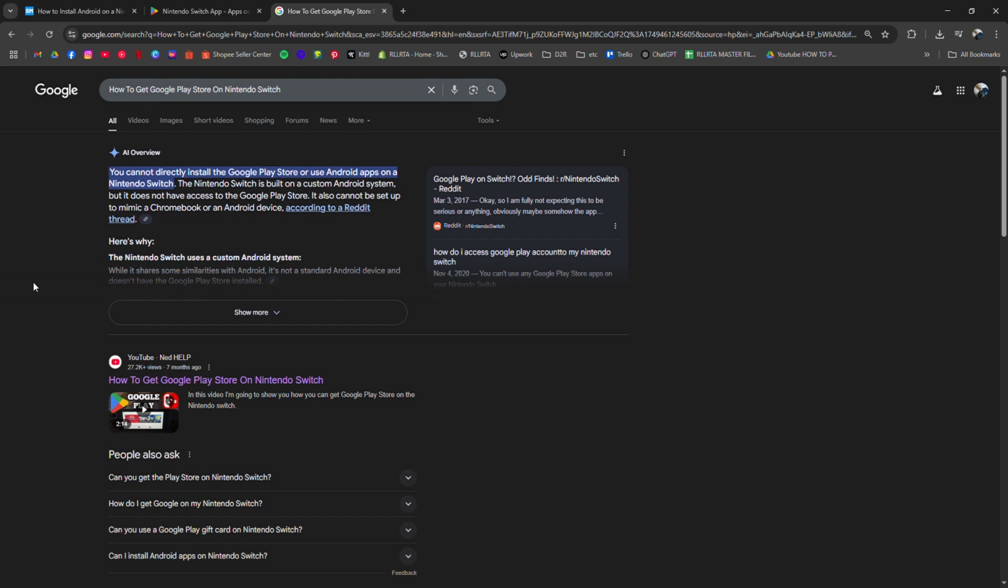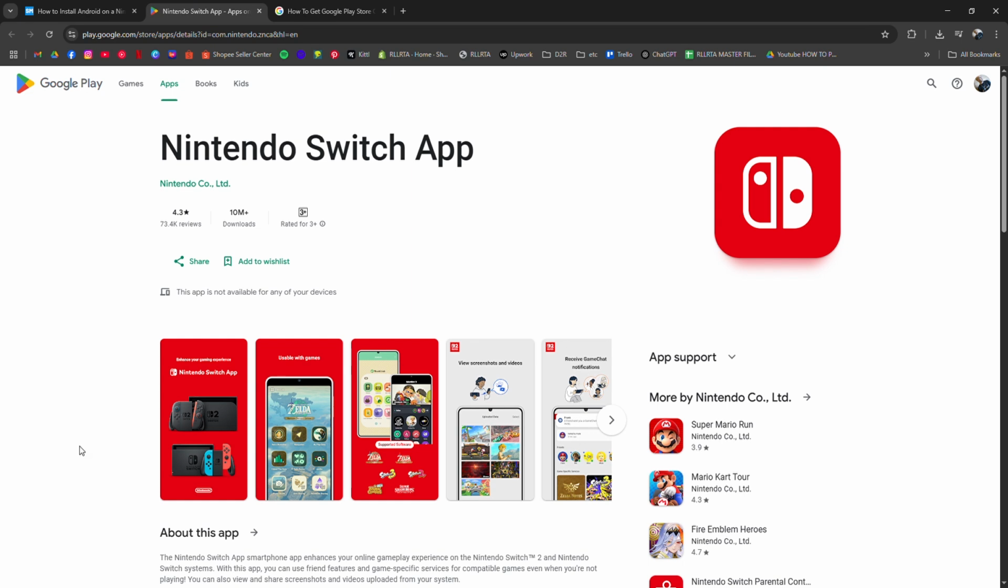So in short, load custom firmware via RCM, install Android, flash GApps, then you'll have Play Store support.